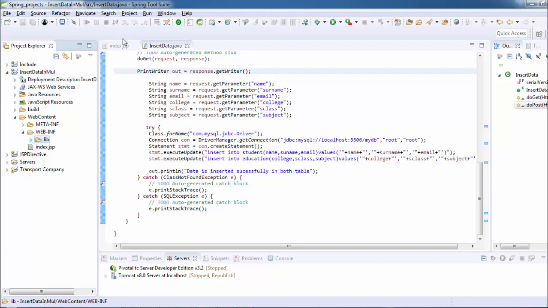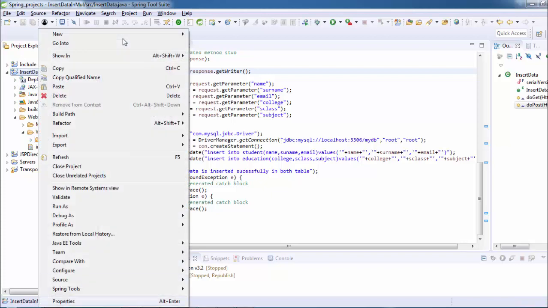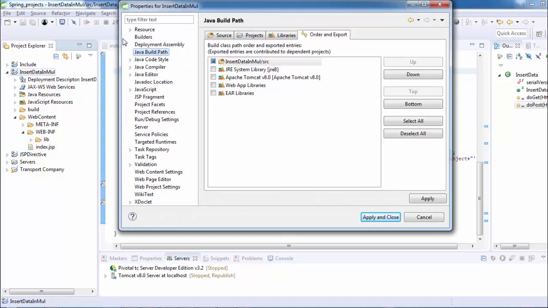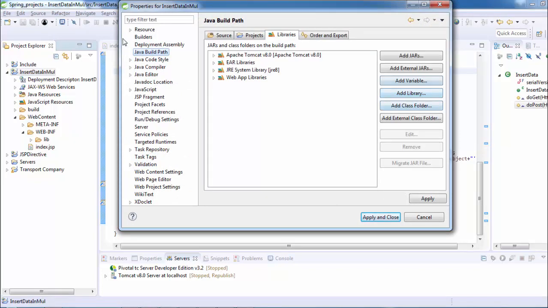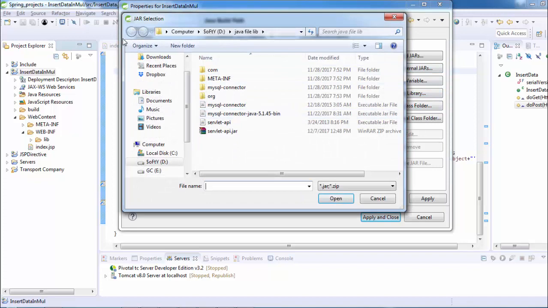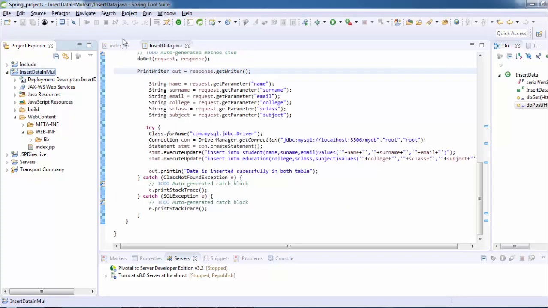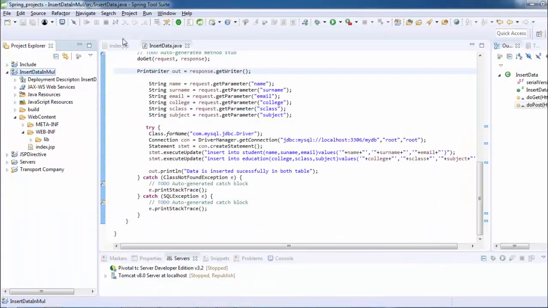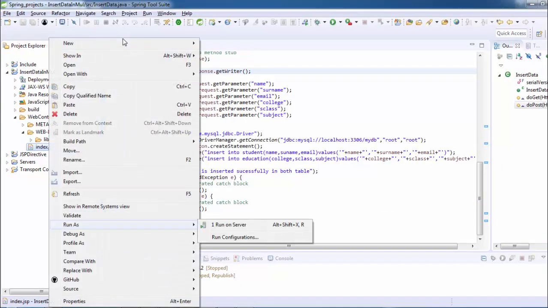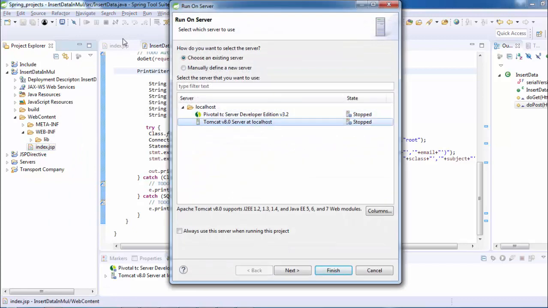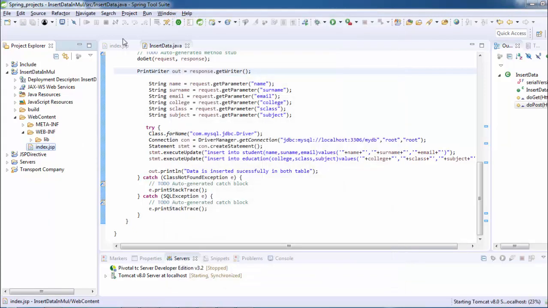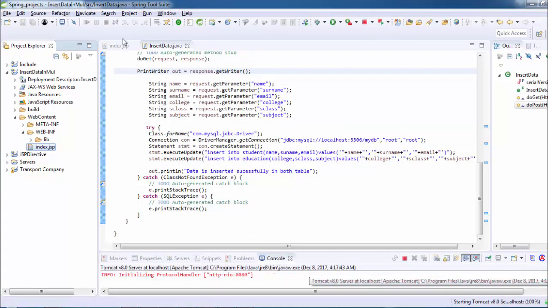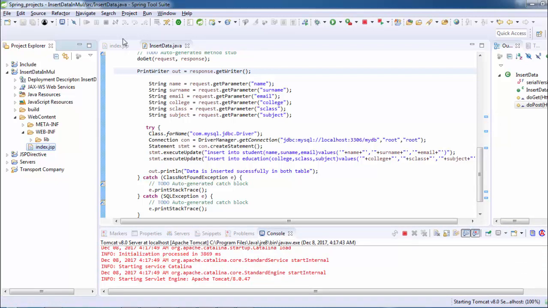Another option, if you are not getting the library folder here, you can go in properties and go in Java Build Path. Inside the Libraries tab, you can also import it using the external JAR file. And finally, if everything goes fine, we will check the output and see the data in the tables. For running the application, I'm going to use the Apache Tomcat server. You can also use the latest version, but I'm using 8.0, and I think the application will take time to deploy on the server.